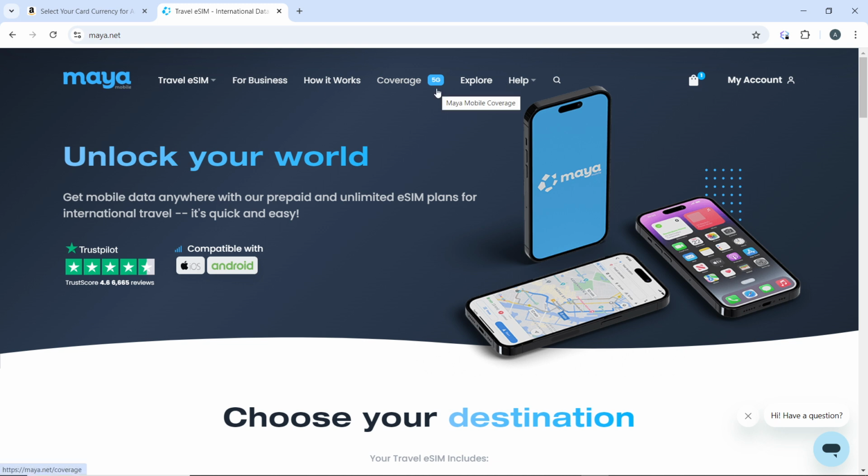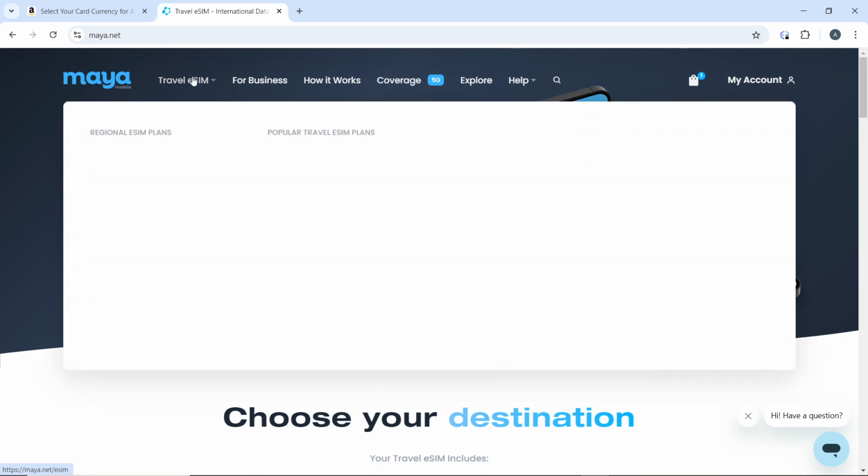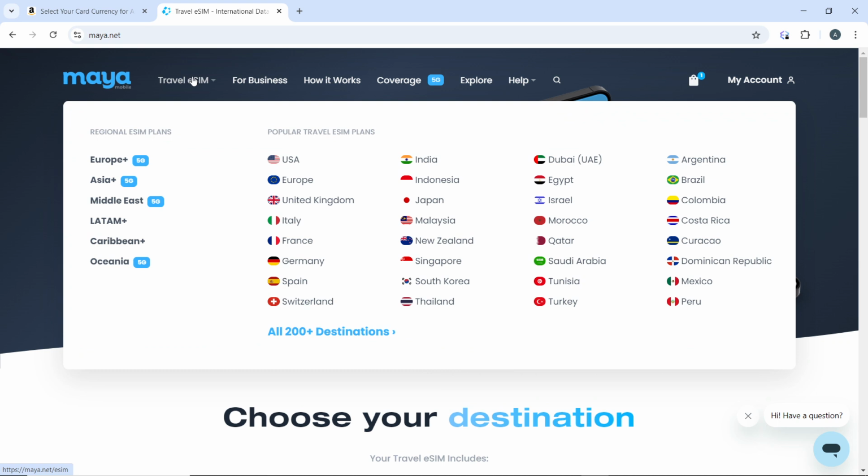You find a couple of tabs, including Travel eSIM, for business, how it works, coverage, explore, help. Now click on Travel eSIM, and that provides two categories: regional eSIM plans and popular travel eSIM plans. Now head over to popular travel eSIM plans and you see a wide array of destinations. You can even select all 200 plus destinations to see all of them.